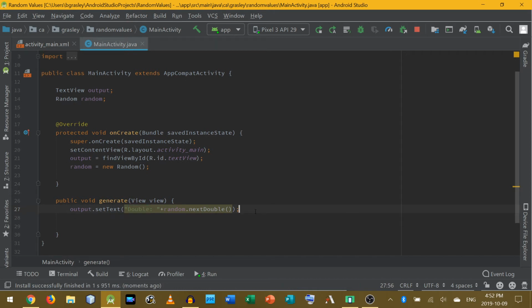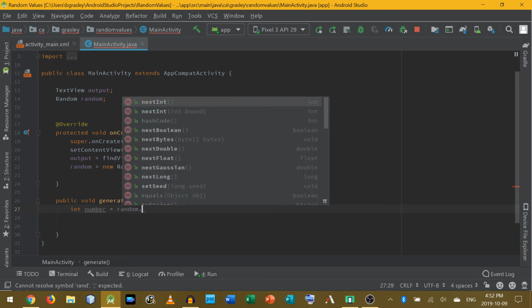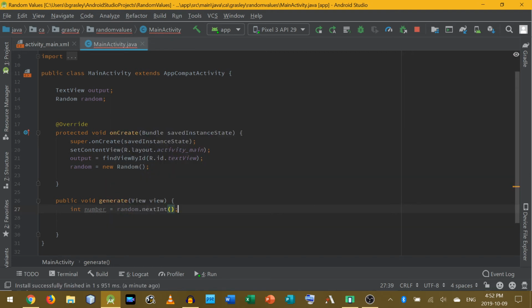So this is how you output it to the screen. Of course, if you wanted to save and use a value, you might do something like this. And maybe put a bound in. So I'm going to roll a die, for example, generate a number between 0 and 5, add 1 to generate a number between 1 and 6. And so this will be my die roll.